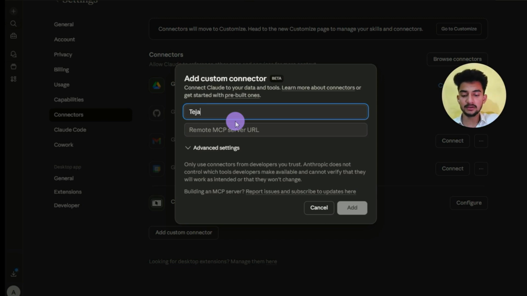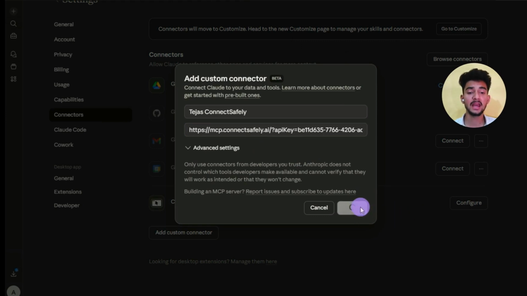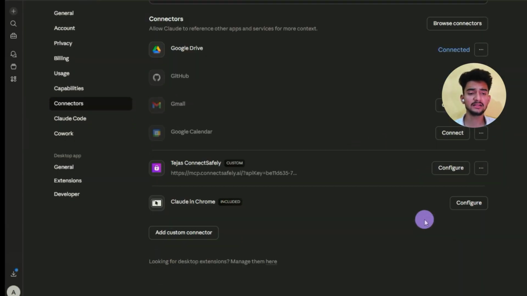Simply put in the name. This will be the name for your server. So let me write Tejas ConnectSafely. Next thing is the MCP server URL that you copied from ConnectSafely. Simply paste it into this input box just right here and simply click on add and just wait for a few seconds.